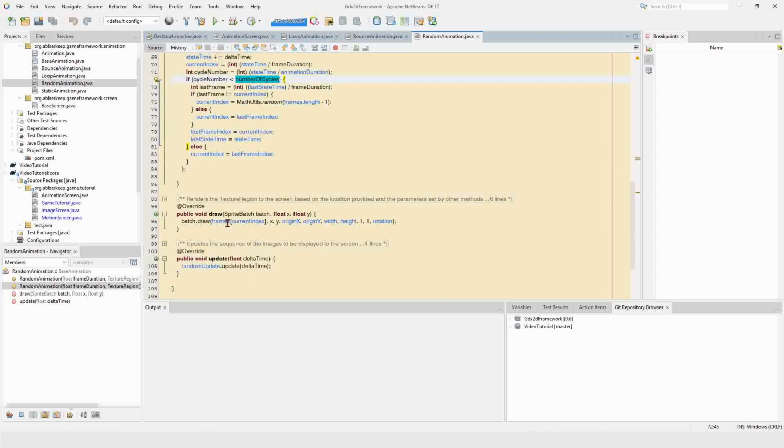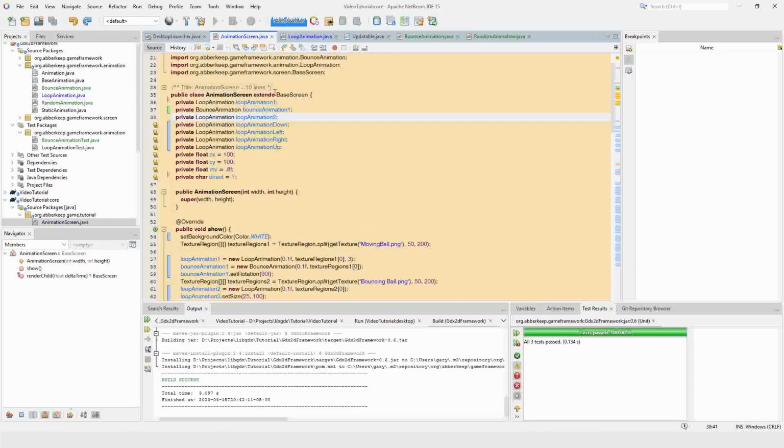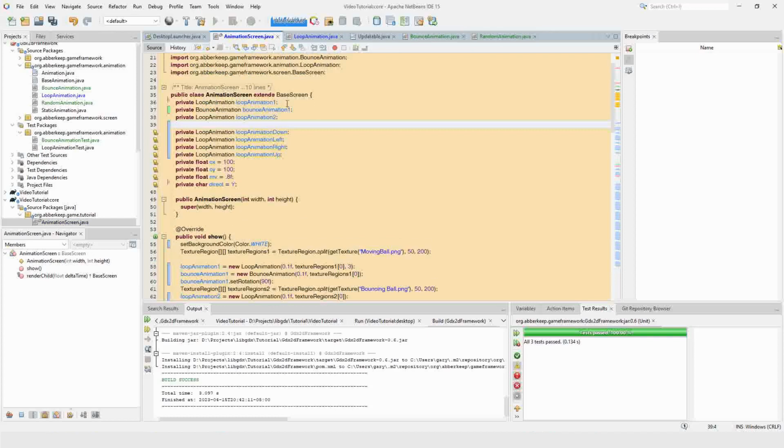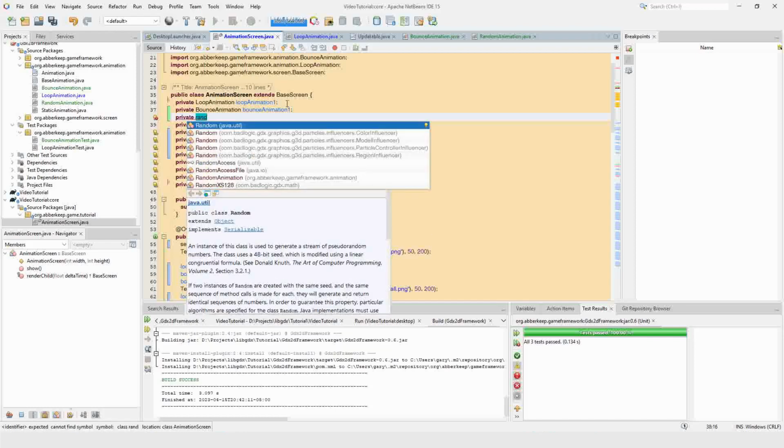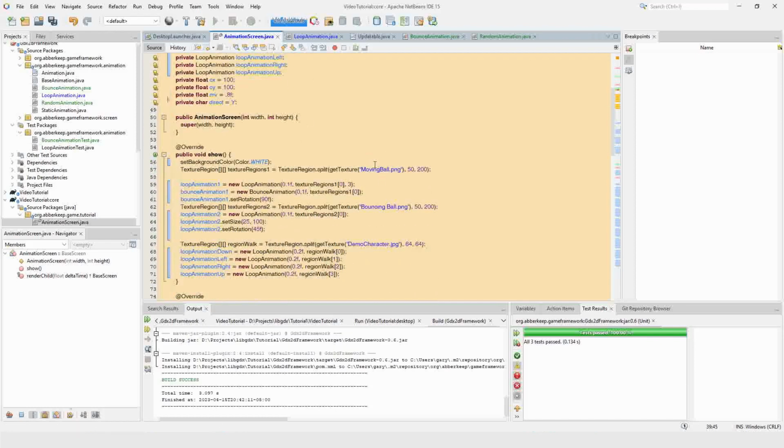Our draw method, the same as all of our other classes. Drawing the frame, x and y coordinates, the origin, the width and height, our scale, and our rotation. And then on the update, we just call the lambda update. Then we'll go back to our animation screen, and we will add our random animation. And we'll use our moving ball again.